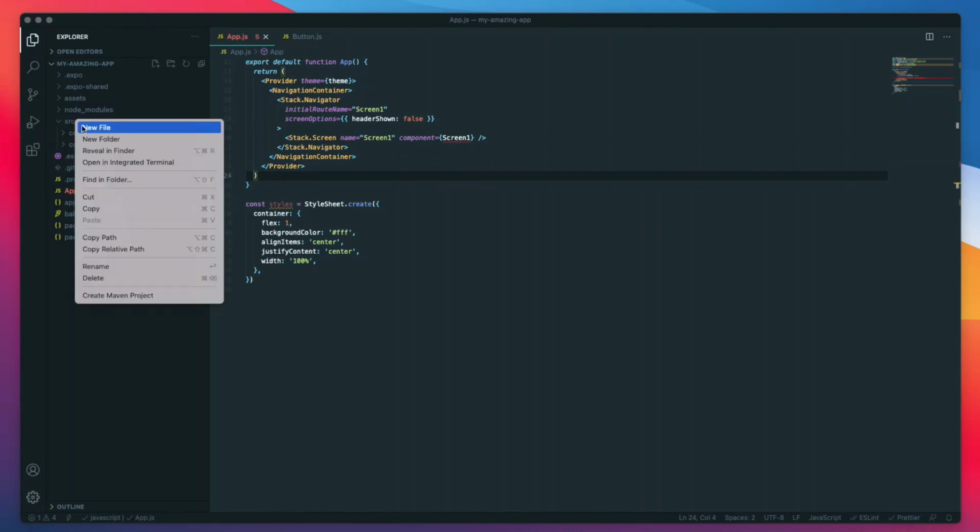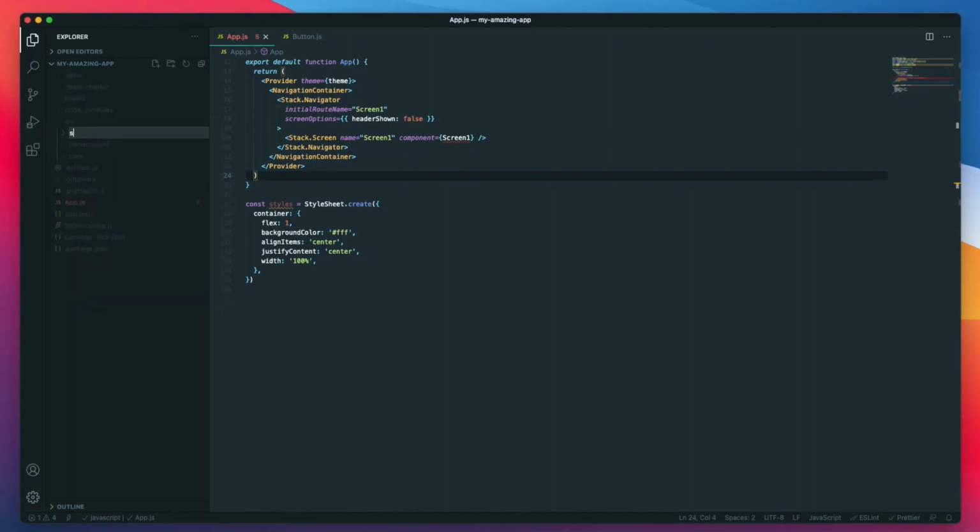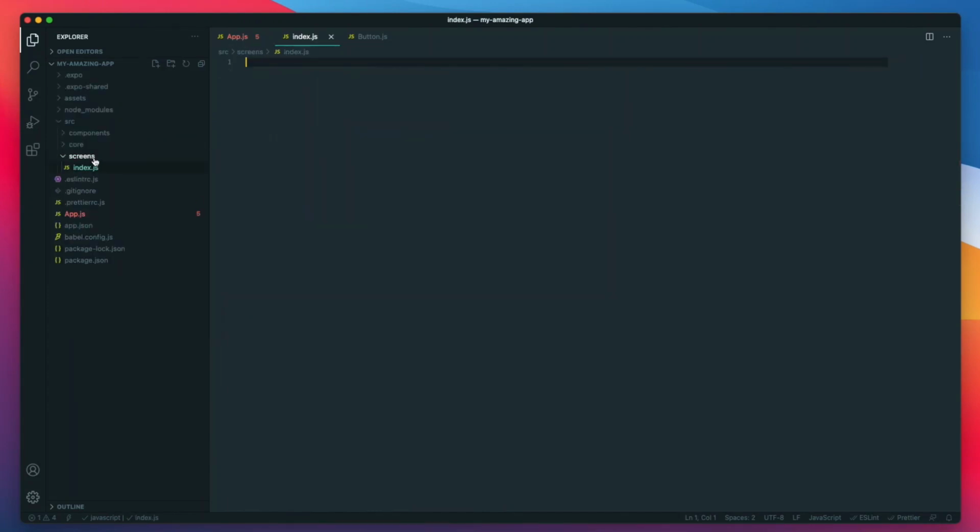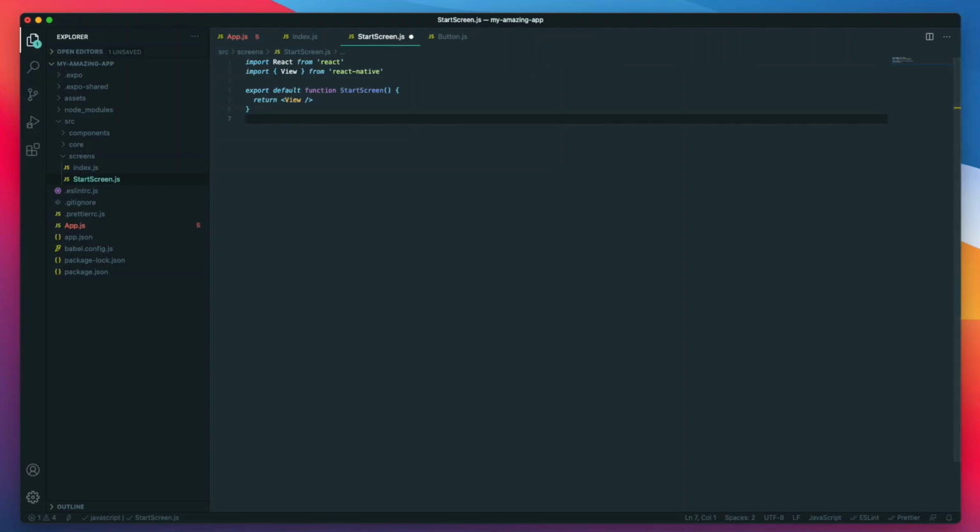Now, let's create a screens folder. There we create an index.js file that will export our screens. First we have to create our screen. It will be named startScreen.js. Let's add some basic code and create a view component.